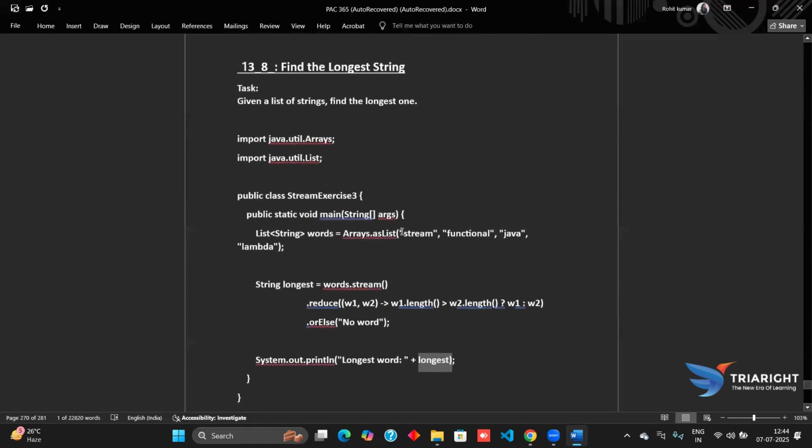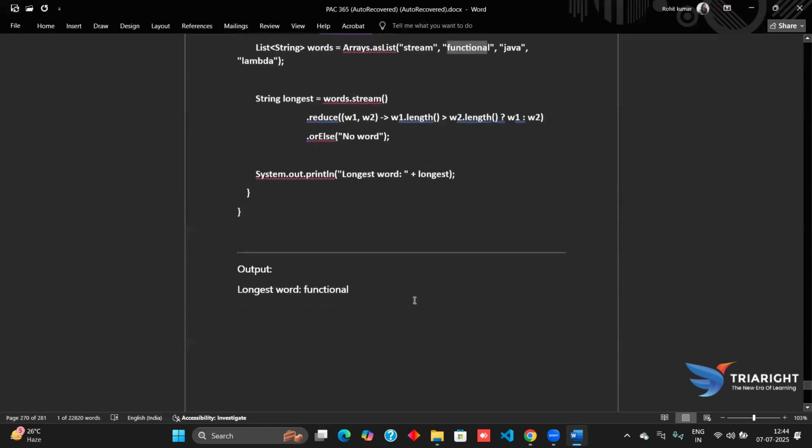So coming here, we have stream, functional, Java, and lambda. These were the strings that we have provided in the list. And finally comparing all the list, the final output will be functional because it has the longest string.